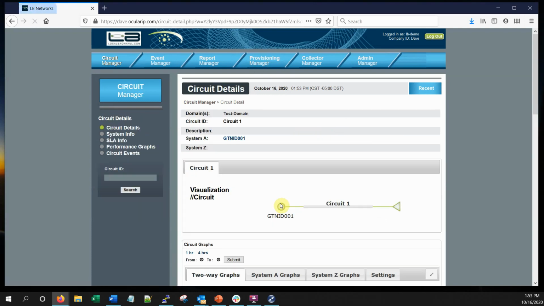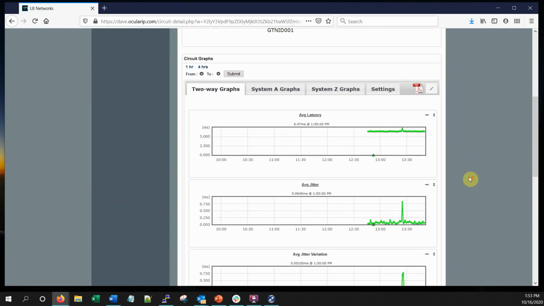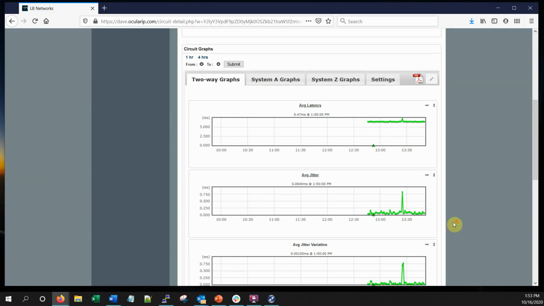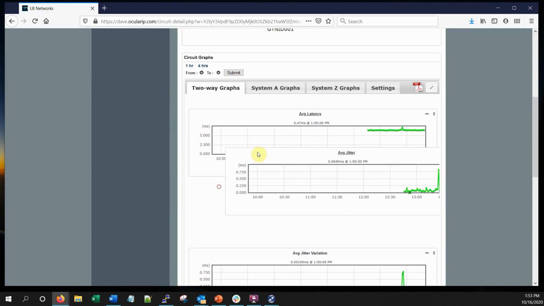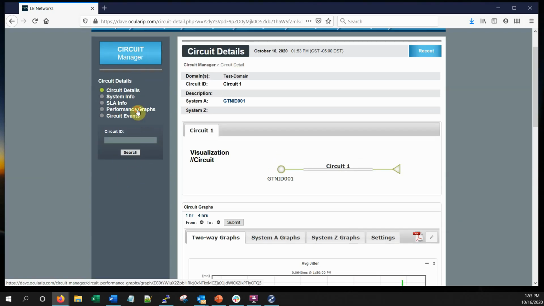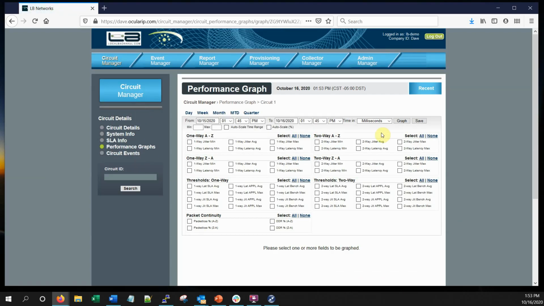Let's go to circuit number 1. Let's take a look at the circuit details of it. This is where we can now start collecting data. There's our latency, jitter. We can move these around if we feel like it too. Say you want to see jitter first. We can do performance graphs. So now we can select all sorts of different SLAs and KPIs along with this.